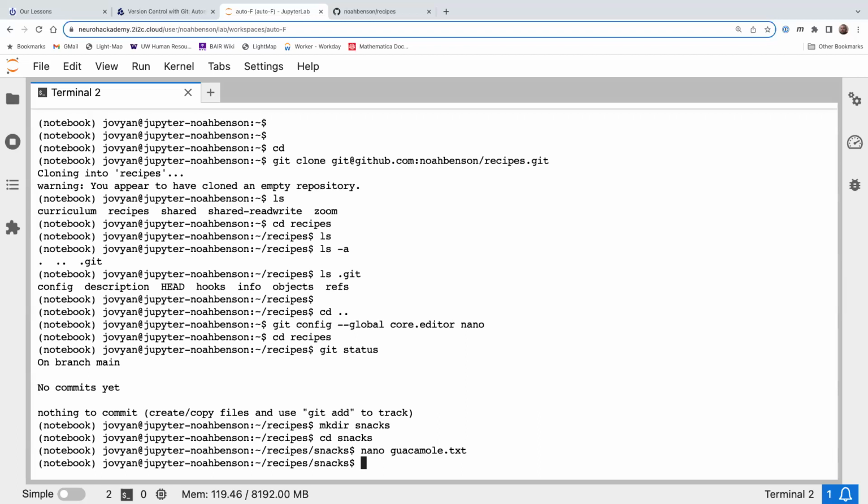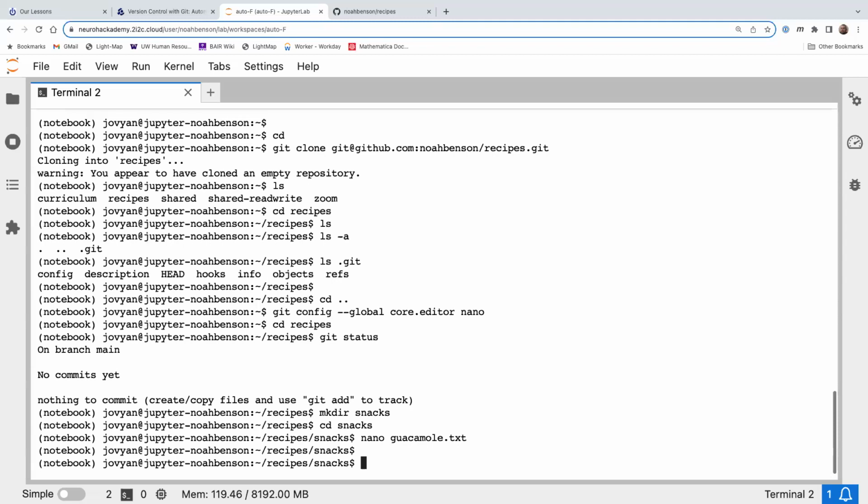So Control O to write out the file, and then you push enter when it prompts you for guacamole.txt. Okay. And once it says wrote 7 lines at the bottom or something like that, then you can push Control X. Okay, great. At this point, we should be back here at the prompt after you've exited Nano.